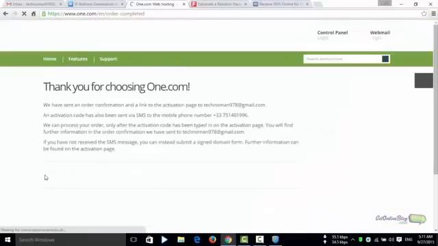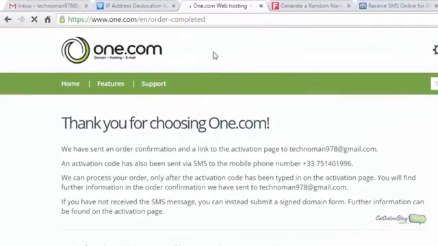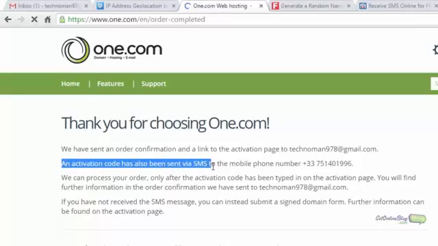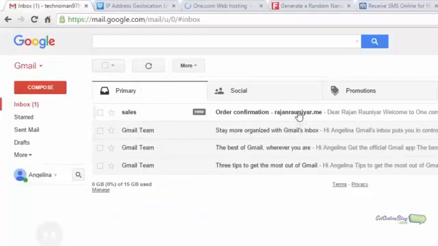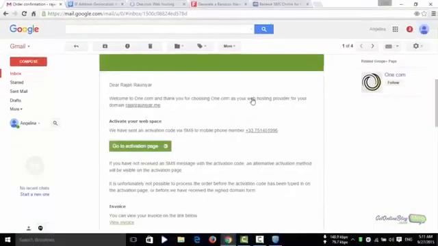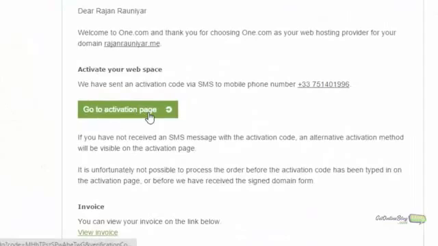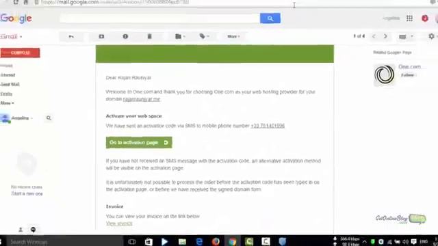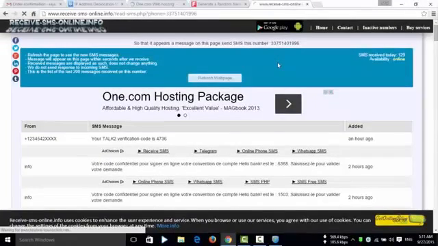Wait a moment. Okay, it's showing order completed, and here it's written an activation code has also been sent via SMS to the mobile phone number 3375 and something. So just go to your Gmail ID. You'll be getting a mail. Here you can see go to activation page. But before going to the activation page, just refresh this page to see whether you have received the SMS or not.